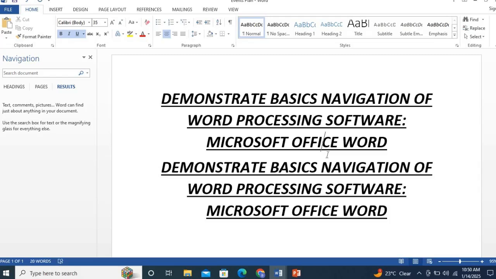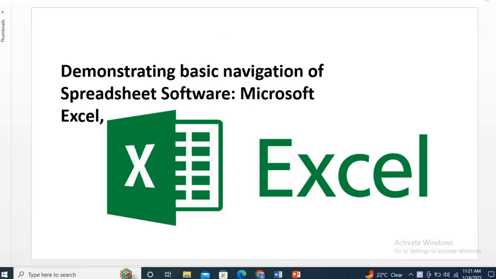And now finally, we are now going to be looking at another option. Another option is finding and now we're moving on to demonstrating basic navigation of spreadsheet software, which is Microsoft Excel.